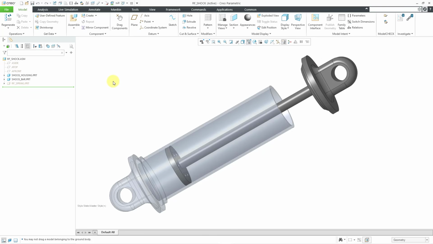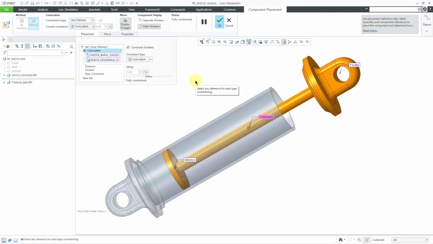In order to make this into a mechanism, I need to edit the definition of the bar in order to allow it to have some degrees of freedom. So when I click on it, I can then choose Edit Definition from the mini toolbar. That is also the keyboard shortcut Control E. When I do that, it brings open the component placement dashboard. I can see that this is fully constrained, and from the placement tab, I can see that there are 3 constraints in here. There is a coincident constraint, and I can see that the axes are highlighting.